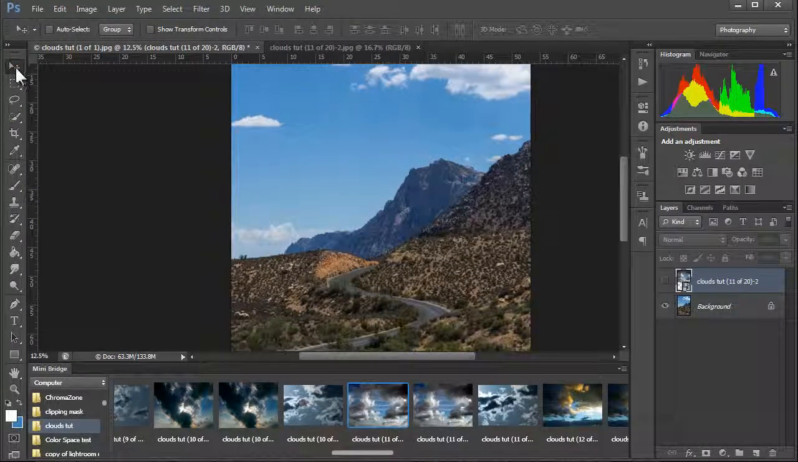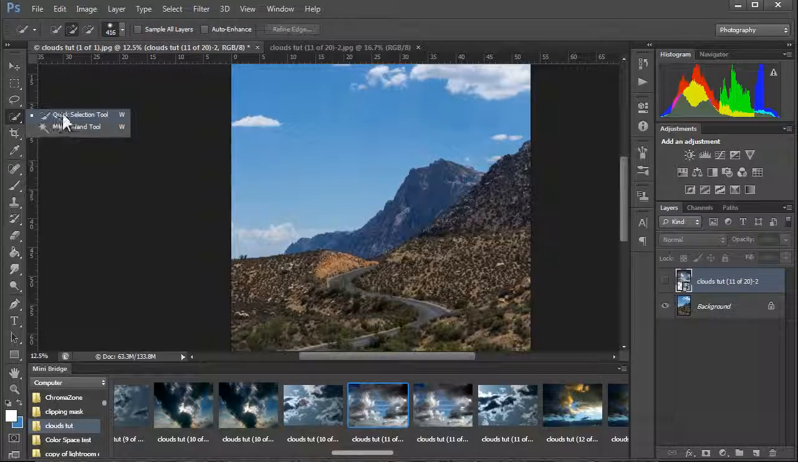Okay, so if we're at the move tool and we want to go to the quick selection tool, it lives next to the magic wand tool. You can hit the W key for a shortcut. We'll grab this quick selection tool and you'll notice that there's a plus and minus sign. This is add to the selection, and this is take away or subtract from the selection. The shift key represents plus, and the alt key, which is option on the Mac, represents minus.